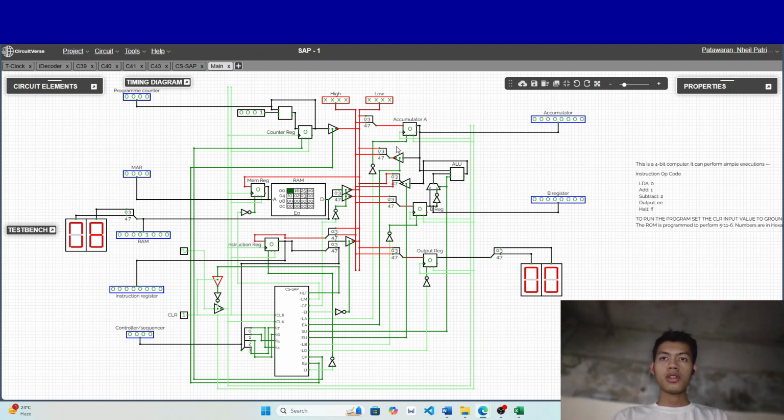Good day everyone. I am Nheil Patrick Patawaran, and today I will discuss how a SAP-1 circuit works using a circuit created by Mr. Brahma Kulkarni in the platform called Circuitverse.